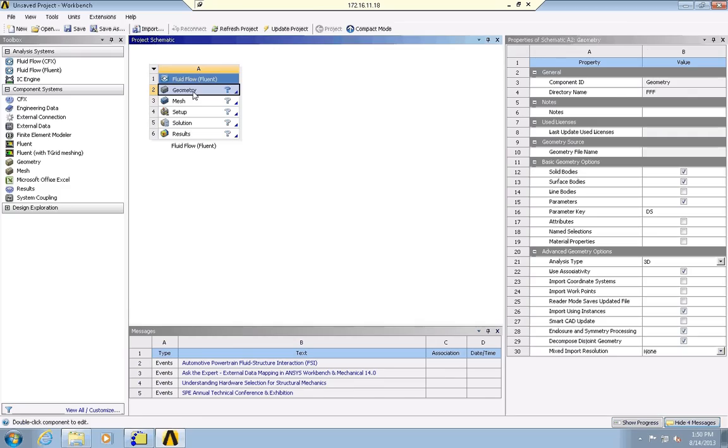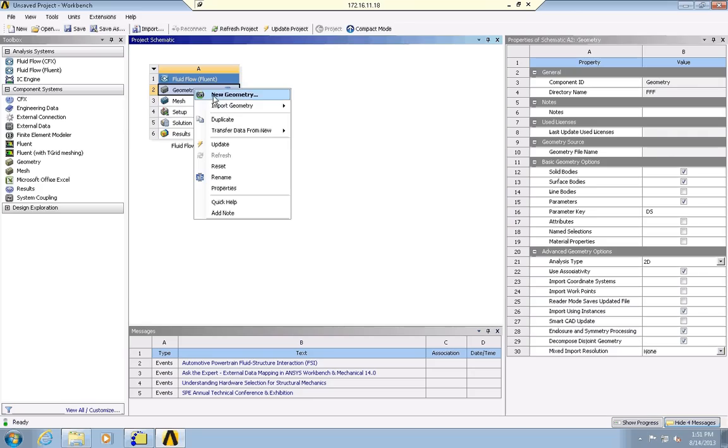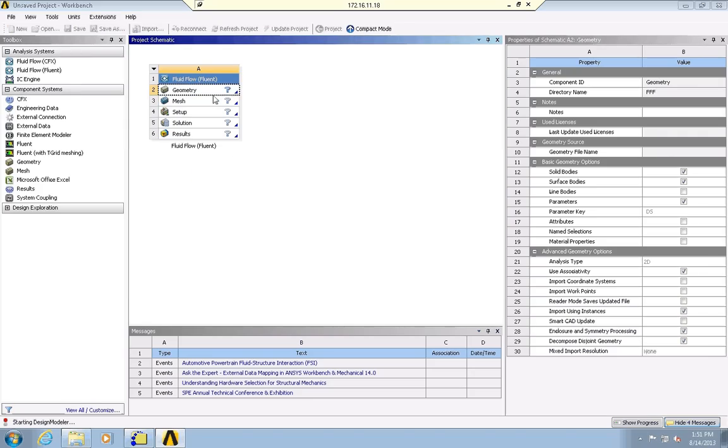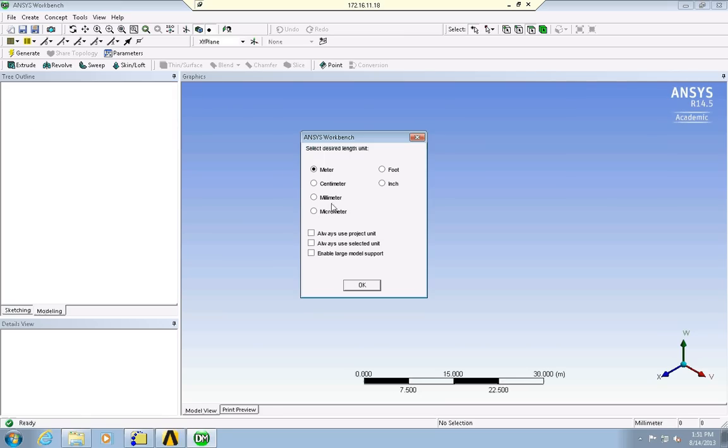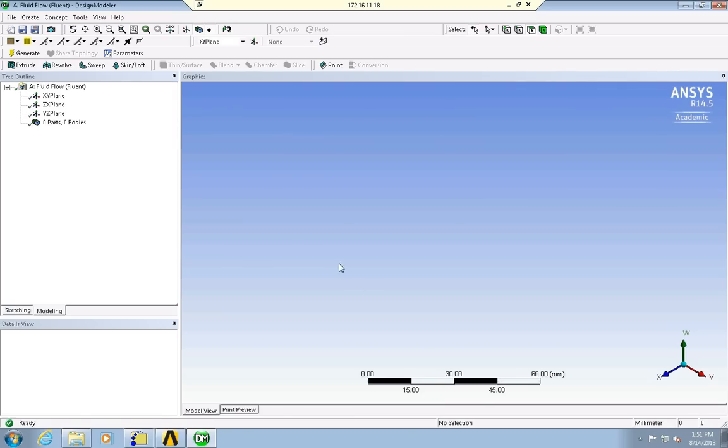If you left click it, there's a bunch of options. The only one that's important here is analysis type. You want to set that to 2D. You then right click the geometry and select new geometry. It's going to open up a program called DesignModeler, and we want the units to be millimeters because what we're working with is quite small.